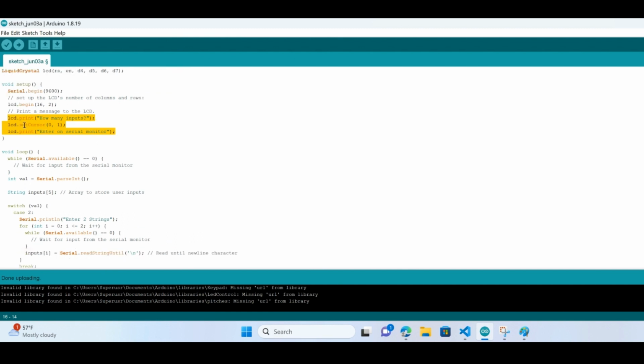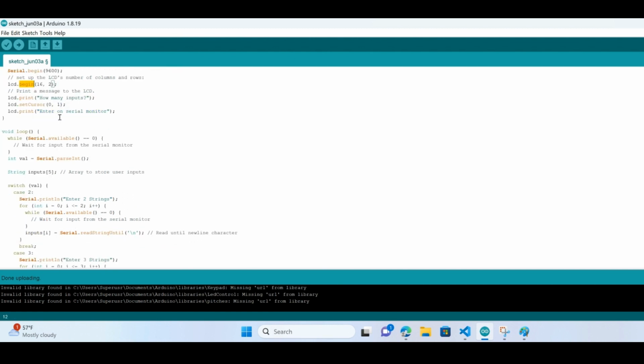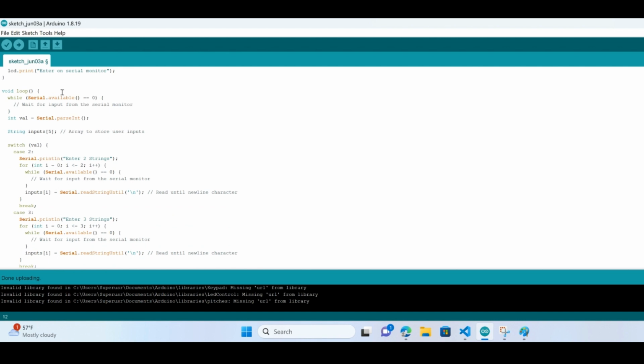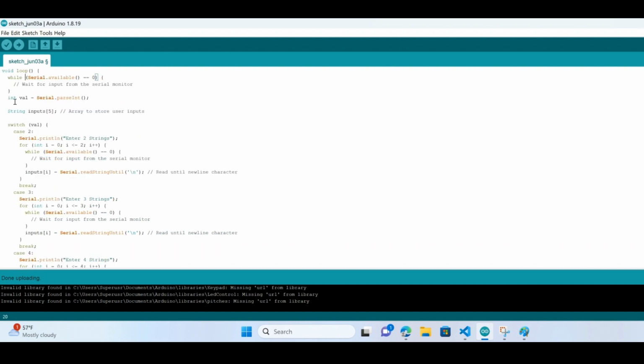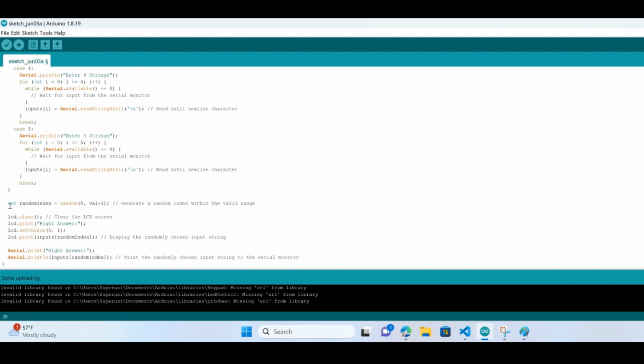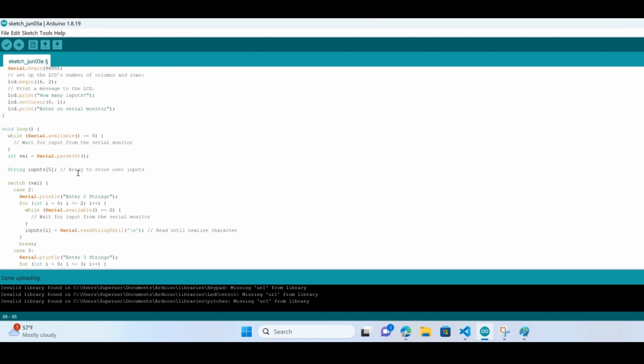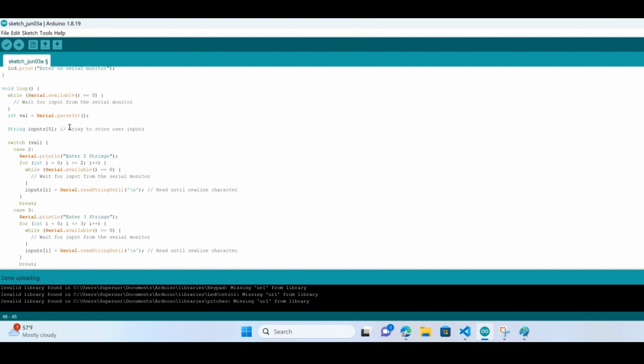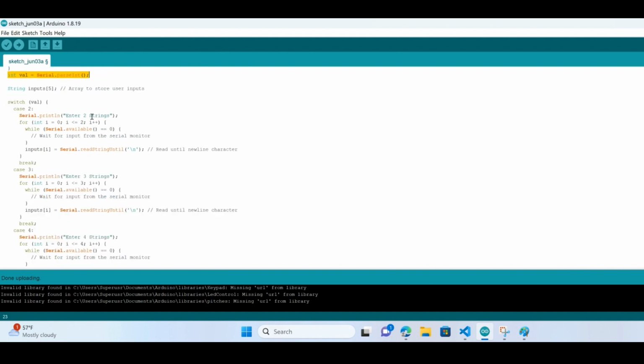You can learn more about the set cursor and begin in my introduction to LCD video. And right here is what's different about this: we need to wait for the compiler to actually take in inputs. If we did not have this statement, what would happen is it would surpass putting in a value, go down all the way over here and start doing a bunch of random stuff, continually outputting something that we don't want. Instead, we just want it to wait for you to get your input and then we can continue.